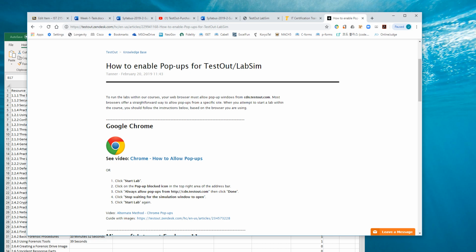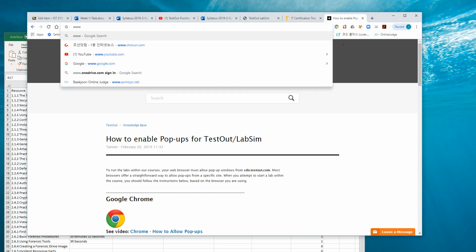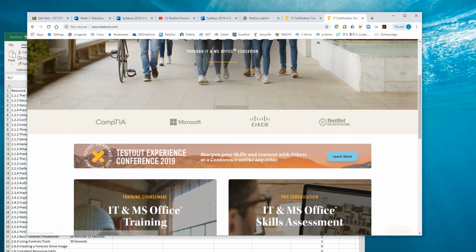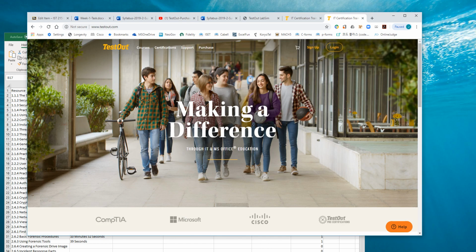If you still have a problem, then please contact TestOut technical support. I think there is a contact us option, so just try to get technical support from TestOut if you have an issue with a lab. There's nothing I can do, so whenever you have a technical issue, please contact the TestOut technical support people.